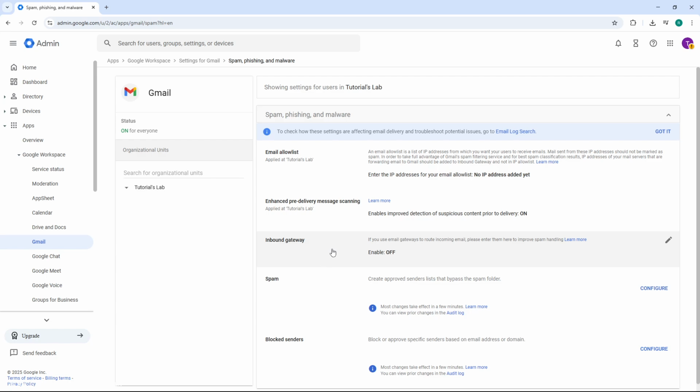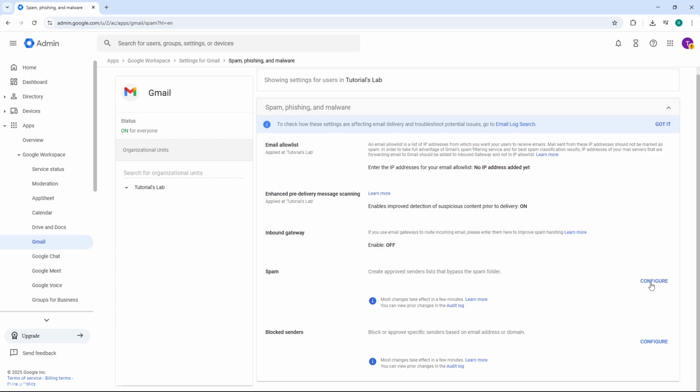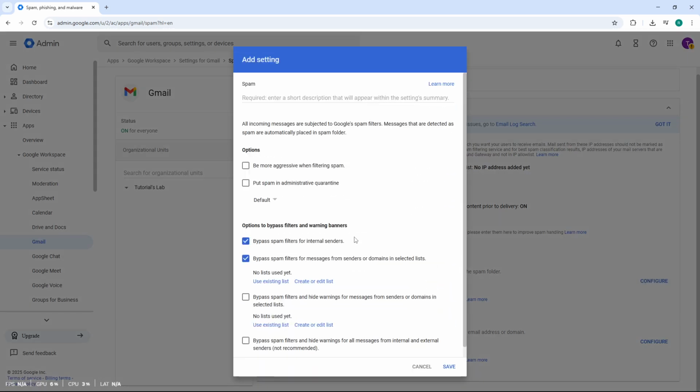Next, locate the spam section and click Configure. This is where you'll define your spam filter exceptions. If you already have an existing filter set up, you'll see an edit option, click that. If this is your first time setting up a whitelist, click Add Another to create a new rule.